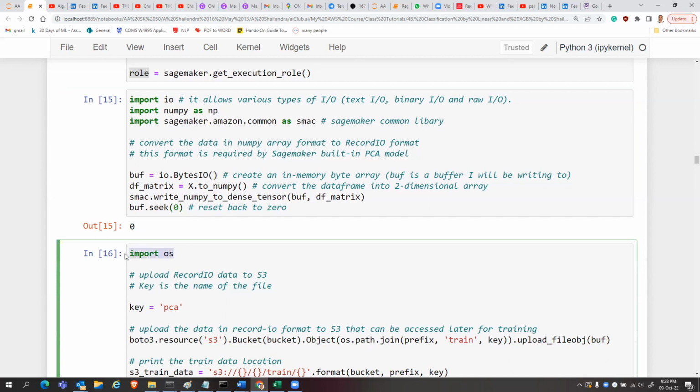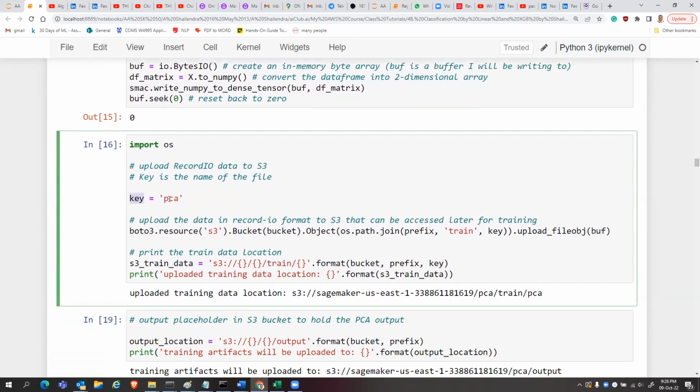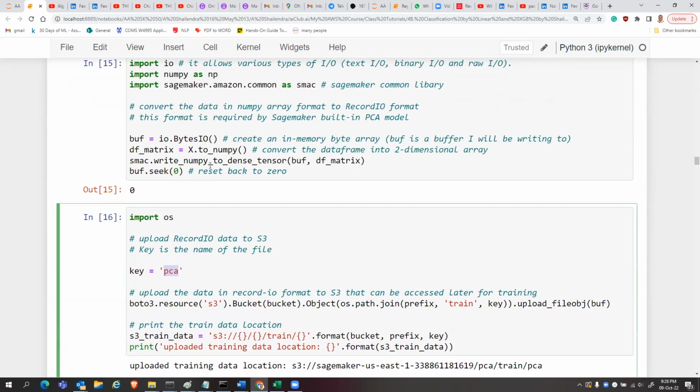Now we are importing the os library, the operating system library. Here I am defining one string as key. This PCA is nothing but my file name. And now I am uploading all the data, all the data which was there in this buffer. I did this dense tensor conversion and wrote it in this buffer BUF. Now I am writing all that buffer into the S3 bucket.